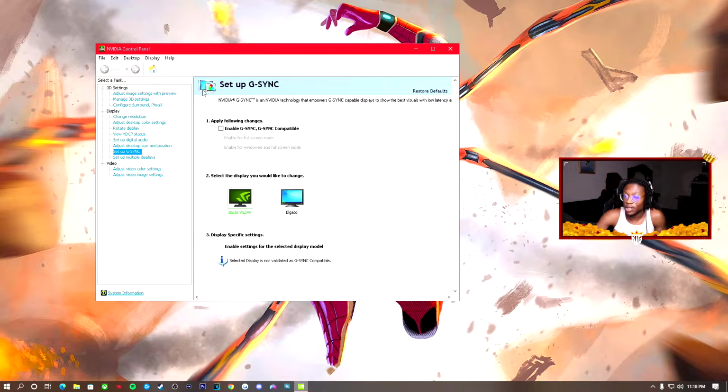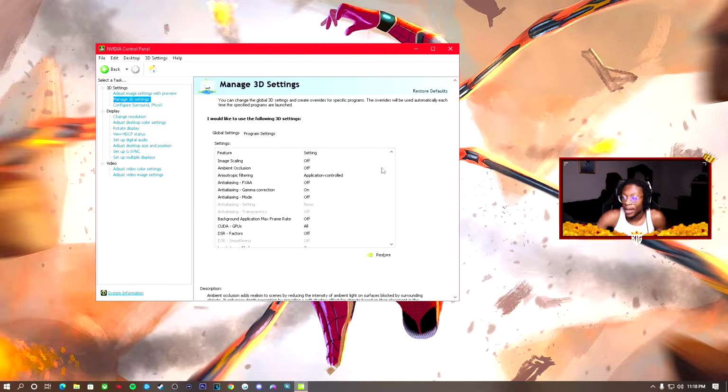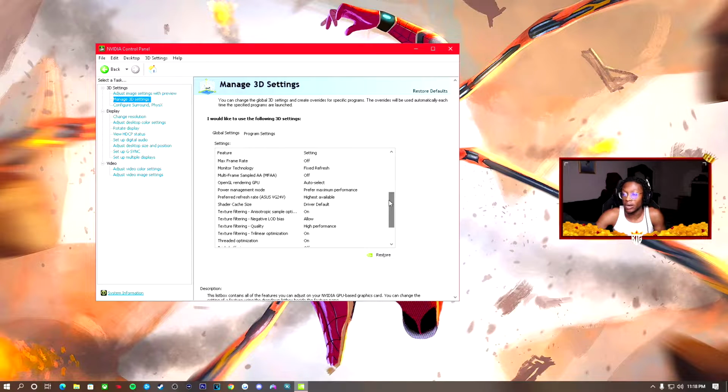Yeah. Once you get to this menu right here, we're gonna go all the way to the top, adjust image settings with preview. What you're gonna choose is use the advanced 3D image settings. All right, best option I can give you. Then once you do that, we're gonna go over to the manage 3D settings. And what I want you to do is copy everything that you see right here. All these options, just scroll down. You guys can rewind it, screenshot it, screen record it, whatever the case may be. Just make sure you guys copy it to the T. You know what I'm saying? Copy that to the T. Those are the best 3D settings I can give you guys.